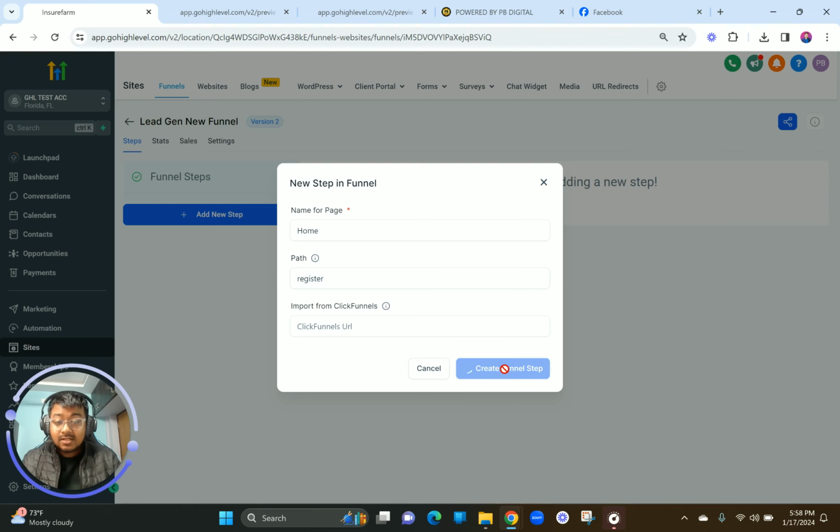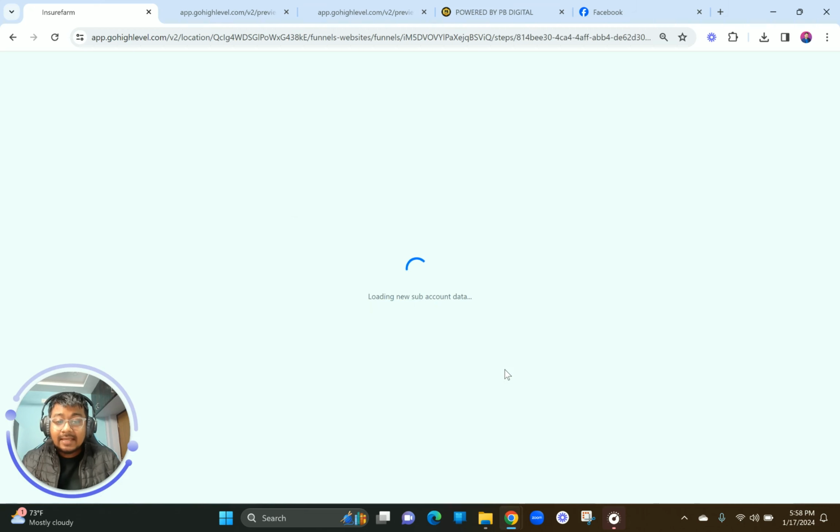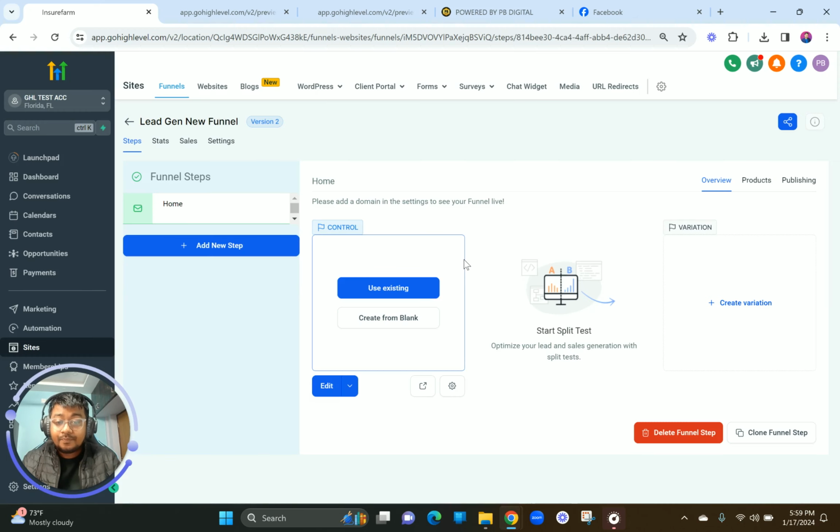So it's going to create that funnel step for me. And once it's created, we're going to deep dive into it and see what we need to build. Okay, so here it says use existing or create from blank.